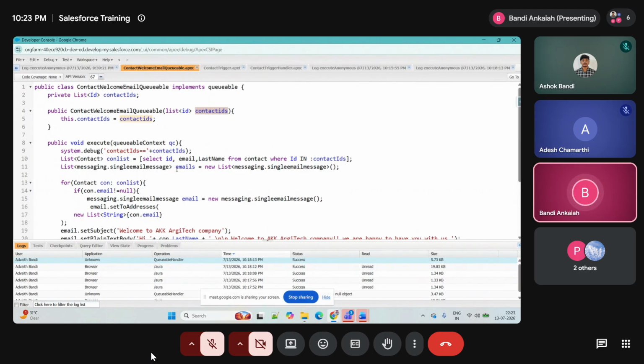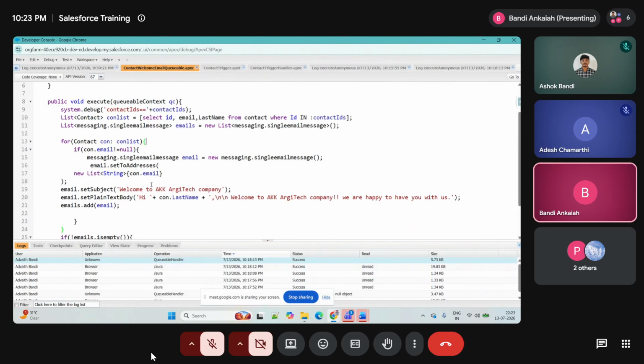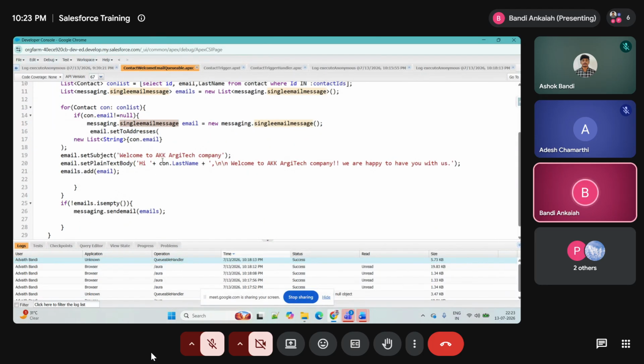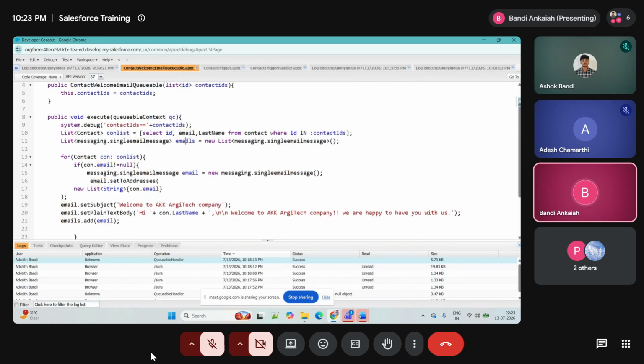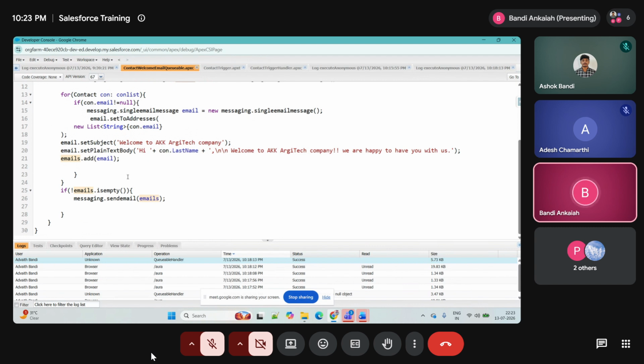So here we are getting the respective email and first name, and we are iterating this list of contacts. For each and every contact email we are capturing, and creating a Messaging.SingleEmailMessage, and finally this single email message we are assigning to a list of single email messages. This is the list variable, okay. Finally we are checking that the list variable is not empty, then Messaging.sendEmail, okay.